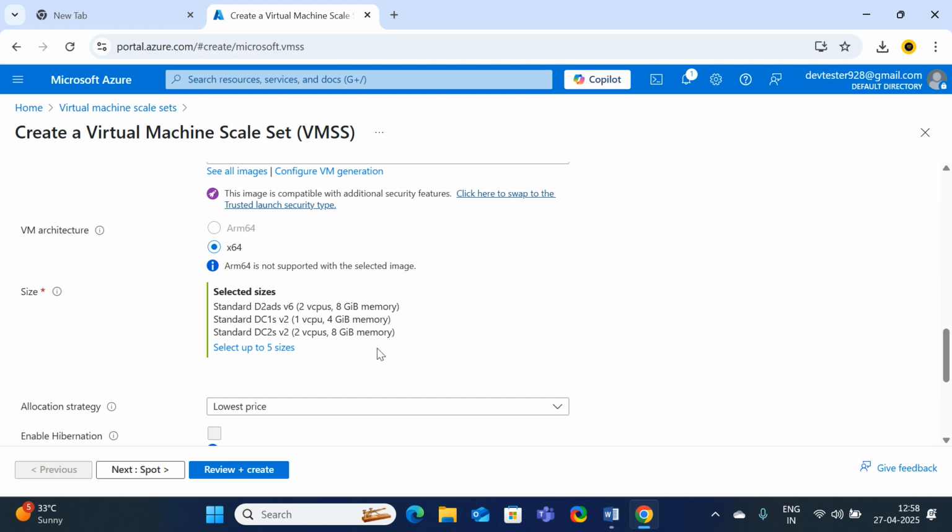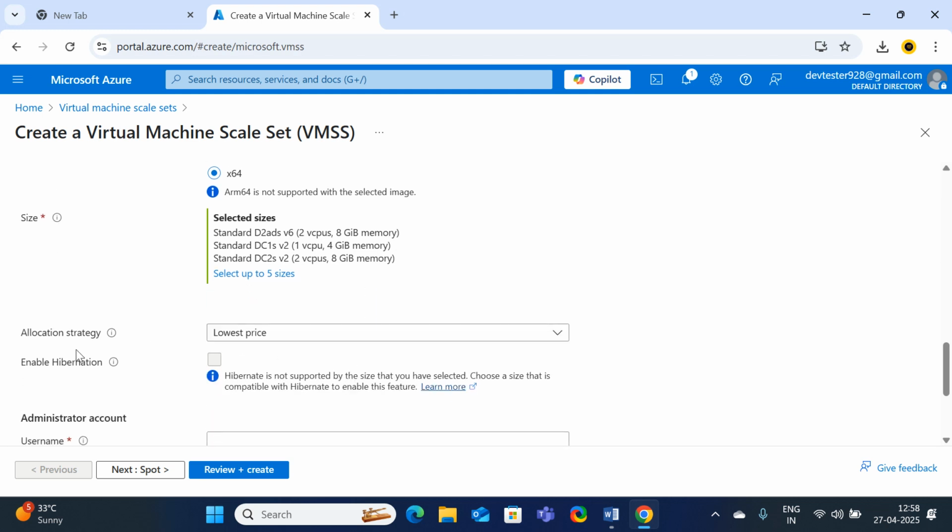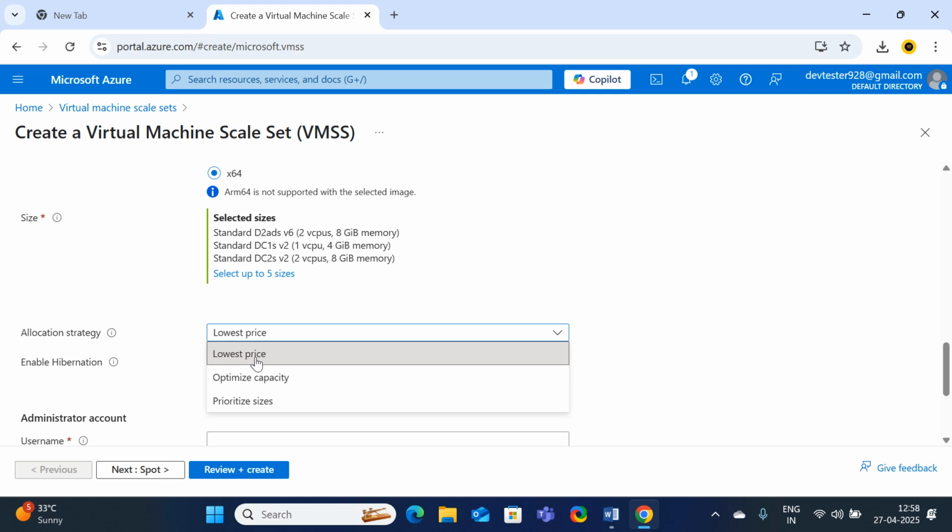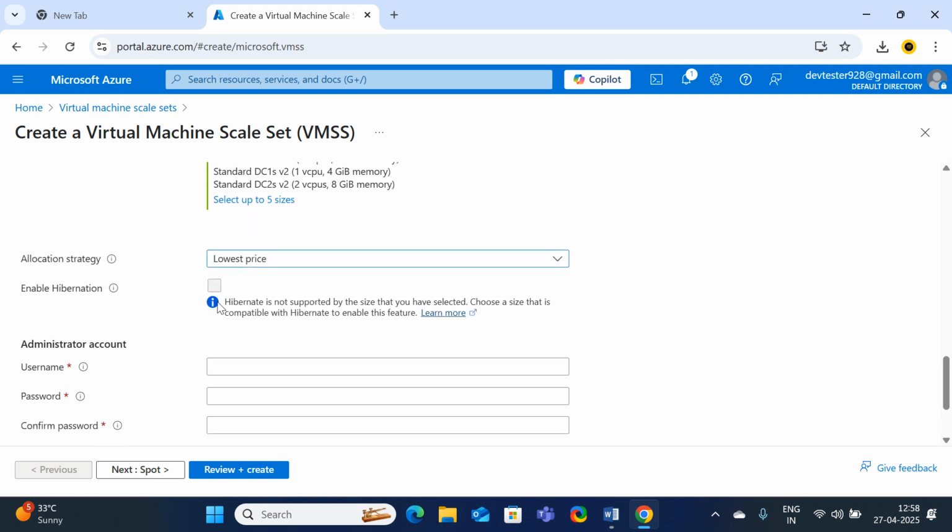In real-time scenarios as well, everything is not going to go smoothly. If you have any issues or errors, you need to analyze it. What is the error it is throwing? How to overcome this error? And for allocation strategy, I am going to select the lowest price and enable hibernation. No, hibernation is not supported by the size that you have selected.